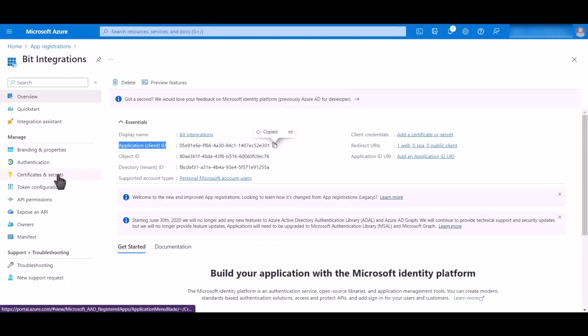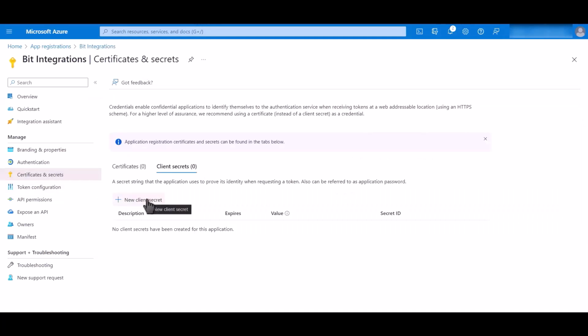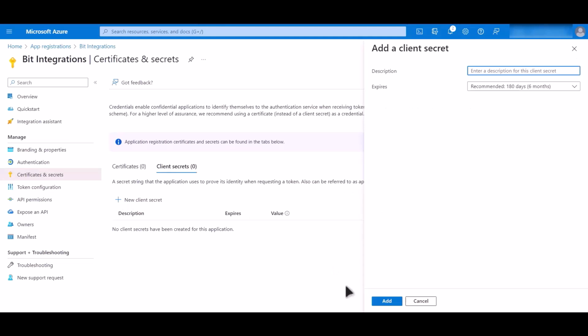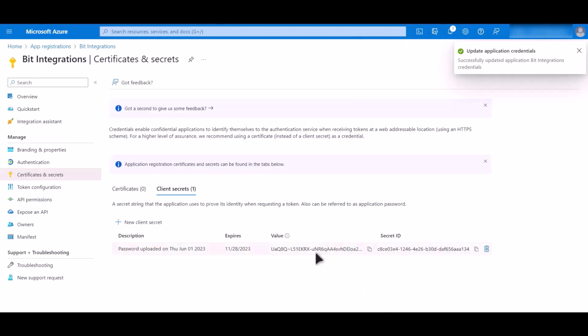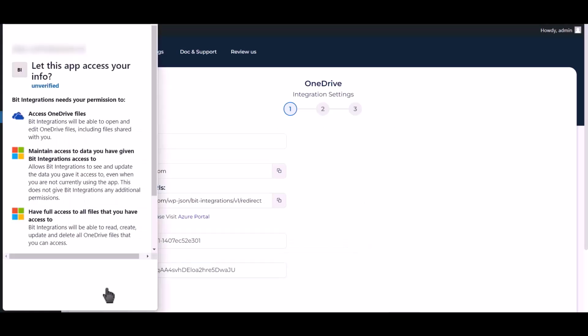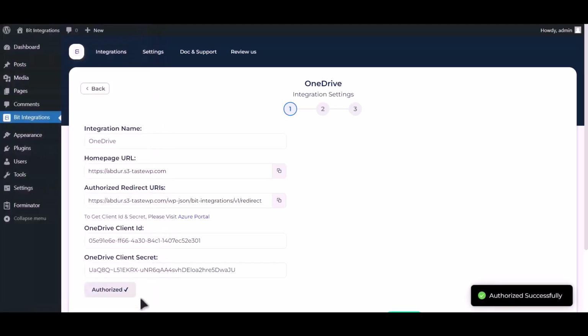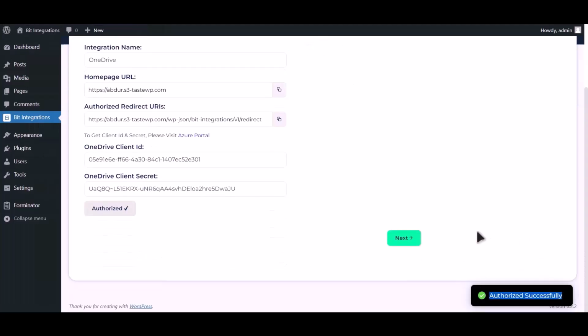Go to Certificates and Secrets. Click New Client Secret. Click Add. Copy value and paste it here. Click Authorize. Successfully authorized. Click Next.